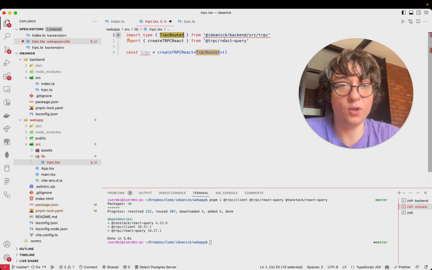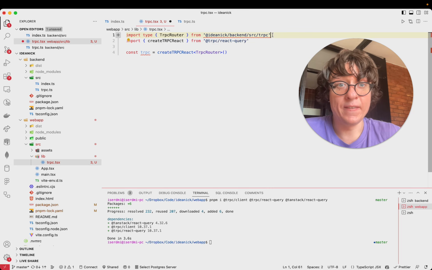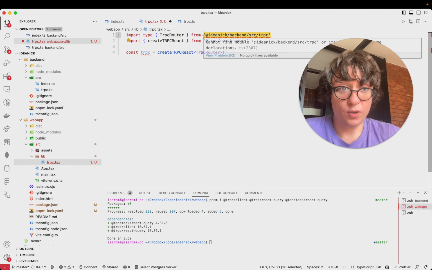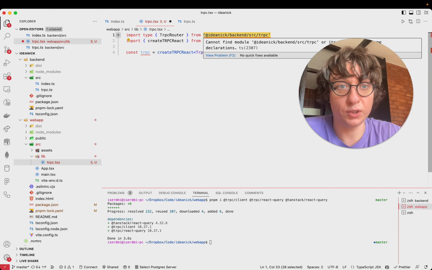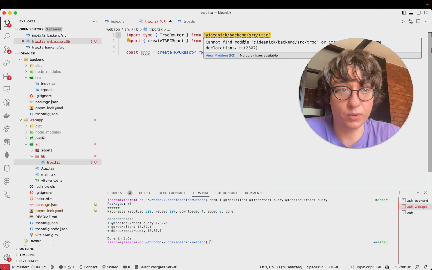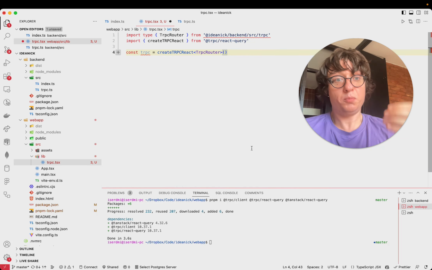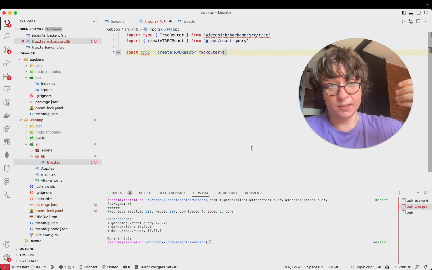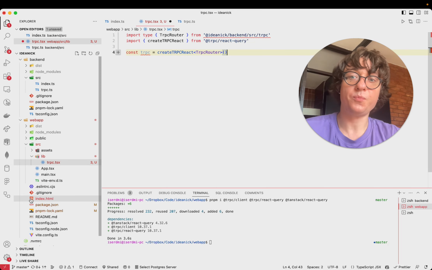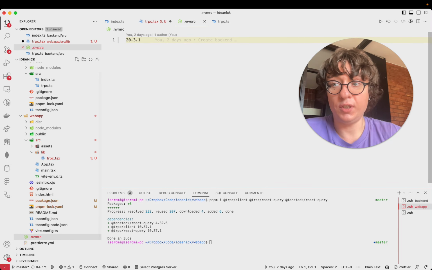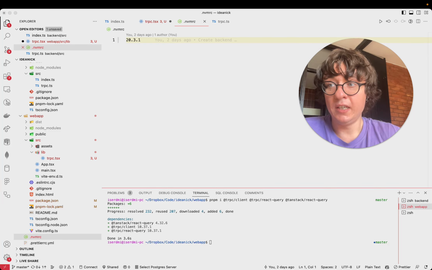But our project isn't ready for this yet, and we will teach it now. It doesn't understand what this module from the backend is and where to get it, which makes sense. Let's make it possible to import something from the backend to the front end. We turn all this into a monorepo using pnpm. What do we need to do?